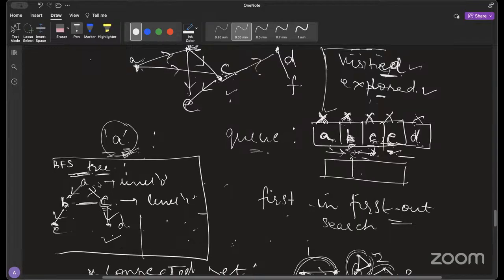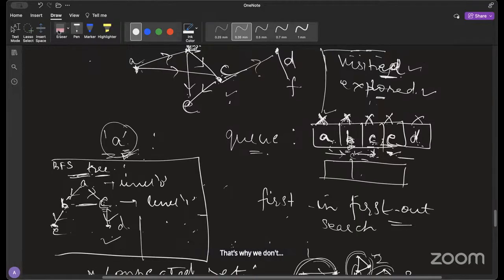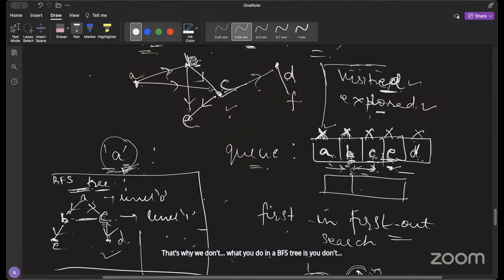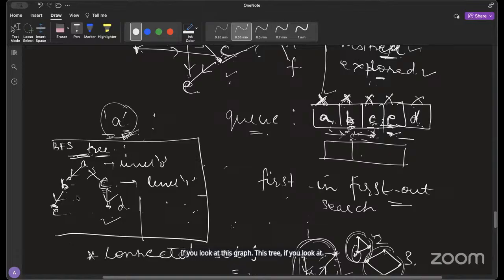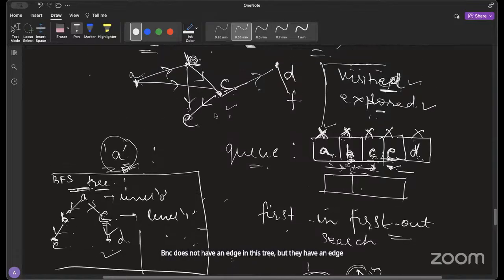In a BFS tree, you can see A and C have an edge, and then B and C also have an edge. So if you look at this tree, B and C do not have an edge in this tree, but they have an edge here, right? What I'm trying to say is that if C is already explored via A, you don't draw an edge here.